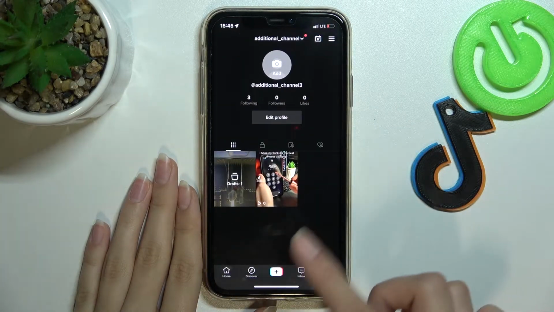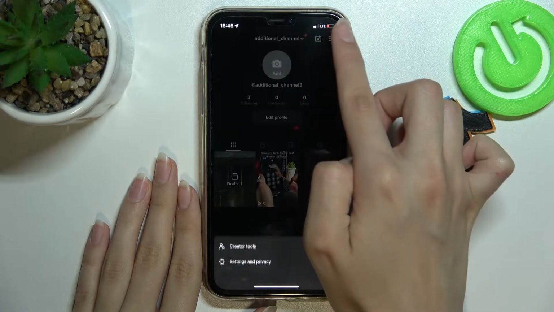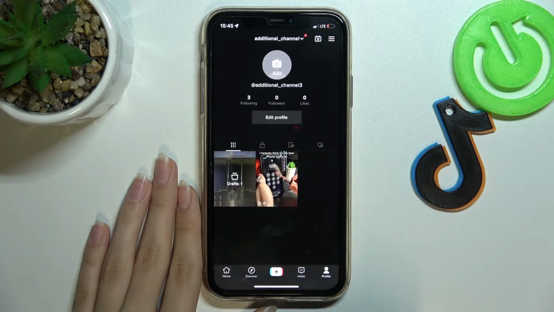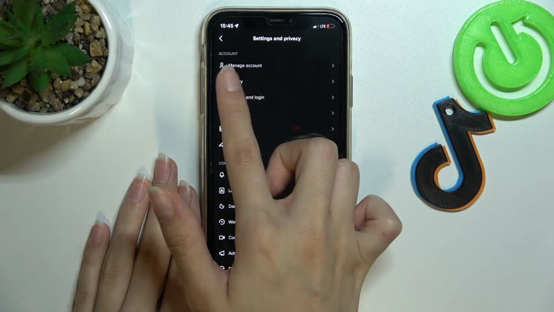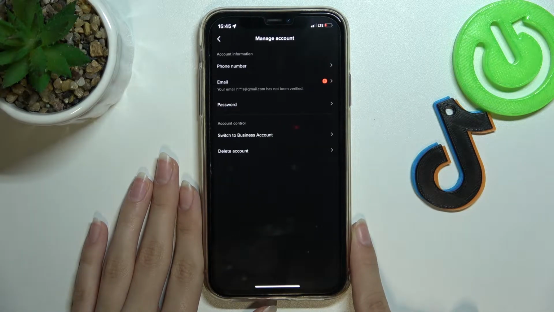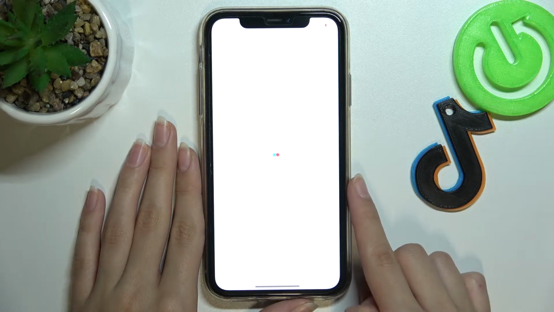Right now we are on our profile page where we have to tap on the three lines icon at the top of the screen. Later let's choose the settings and privacy option. And the first one, manage account. Later, let's tap on the last one, delete account feature.